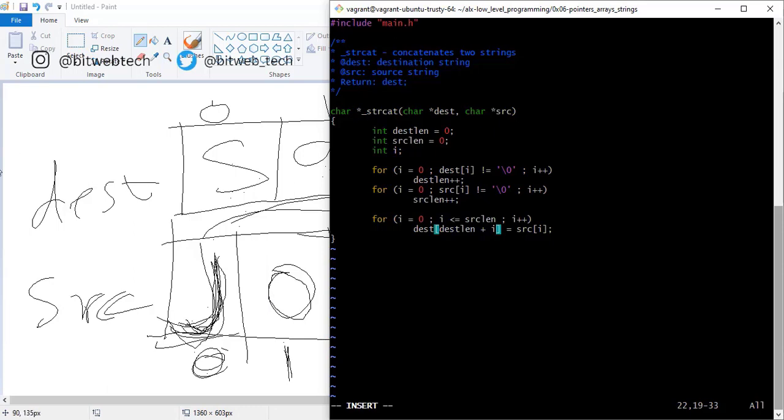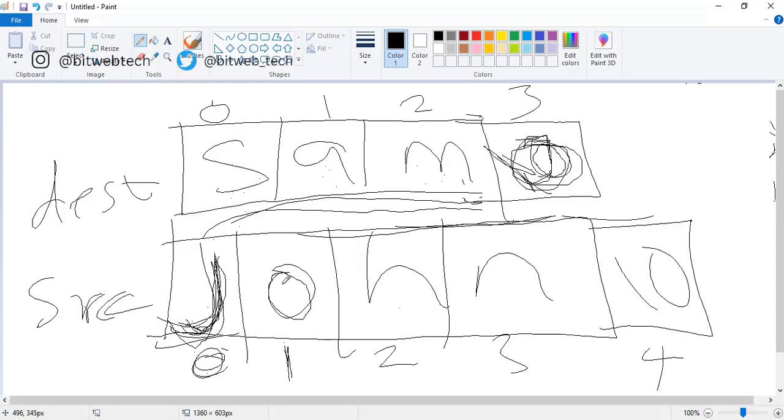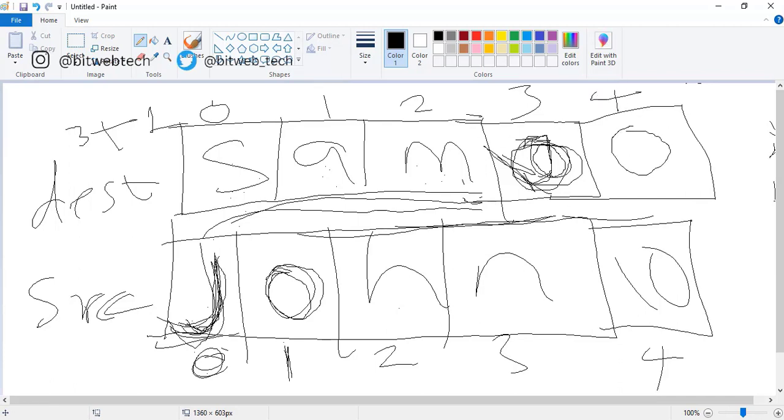So considering the second iteration, where I is equal to 1. What will happen is this. It will copy index 1 of SRC, right? And it will take it to what? What is the length of this string? The length of this string is 3, right? 1, 2, 3. So 3 plus 1 will give us 4. So it will just append it here, at index 4. So O will now be stored here.